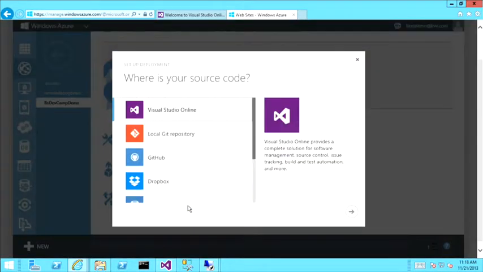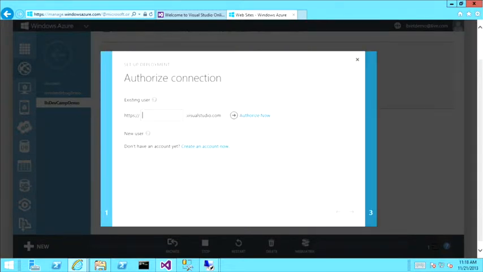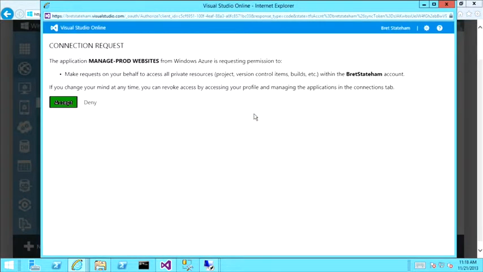So I'm going to click onto that, say I want to connect up to Visual Studio Online, go on to next, and to my visualstudio.com name, which was brettstatham.visualstudio.com, and authorize now. And that's basically going to take me over to an OAuth page and give visualstudio.com a way to say, hey, Brett, do you really want to let this website have access to your team projects over here?